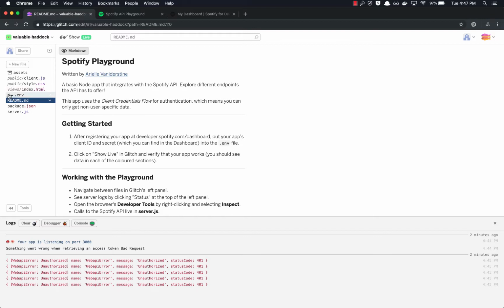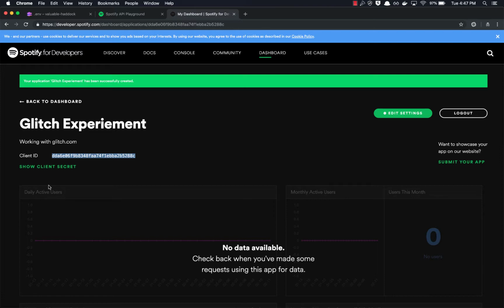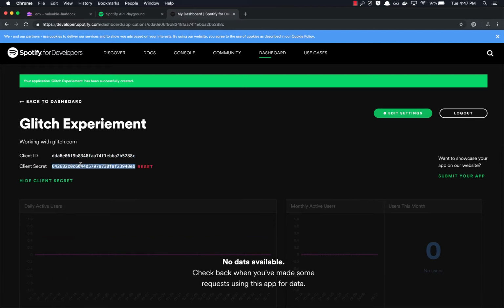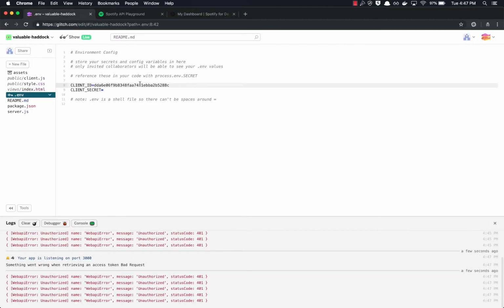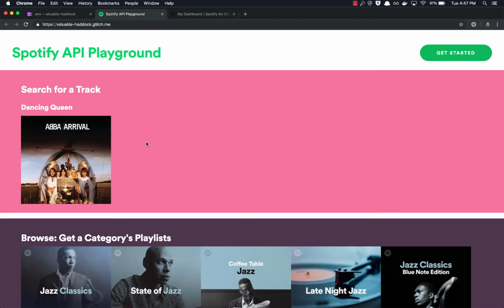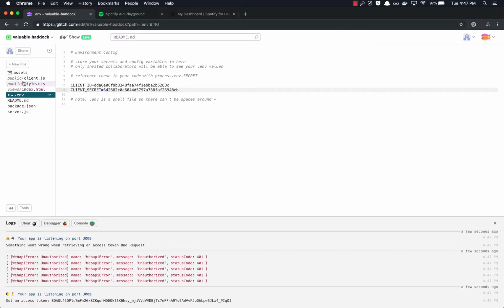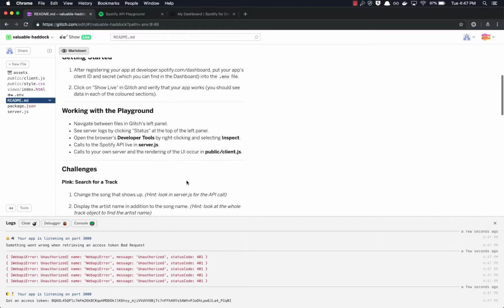Notice it's got a little key here. Our .env file is secret, and we're the only ones that can see it. There's an explanation about that there. And so we can copy the secret as well. So client ID, client secret. Now we can go back here, and this page will refresh, and everything will start working. So now we're at a point where we can go back to the README and start with the assignment.